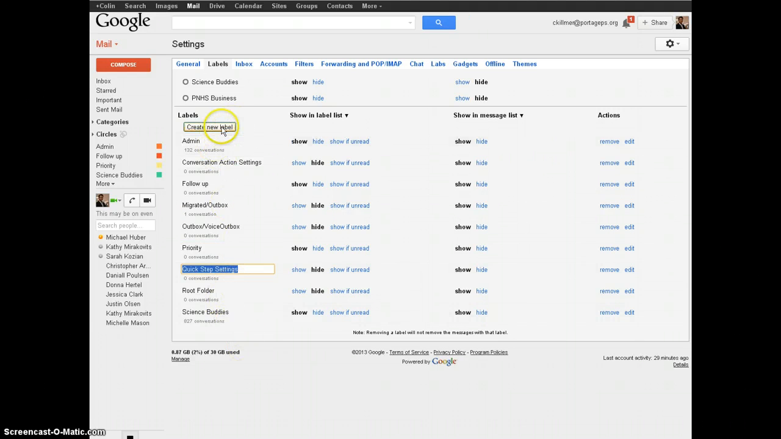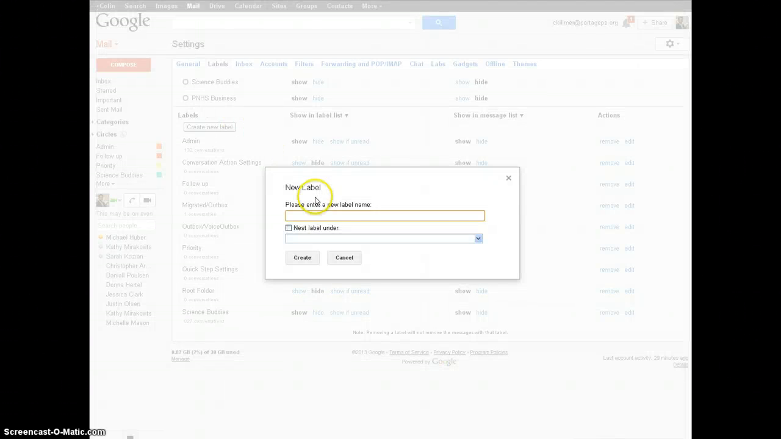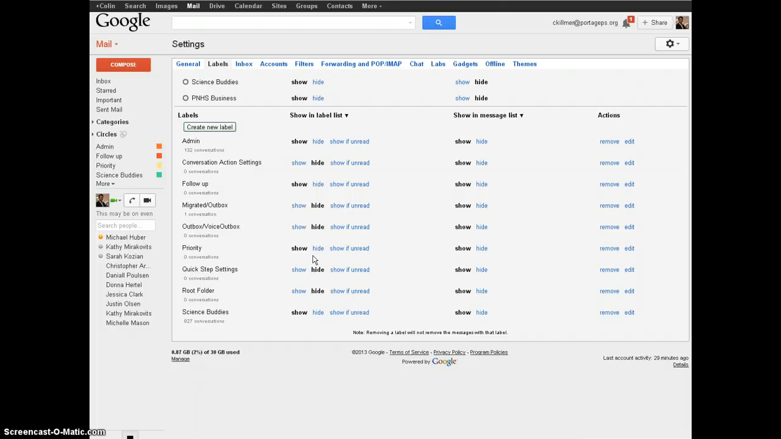I think it's a good idea to create a label. It's pretty simple if you're going to do it. I'm going to create a label right now, and I'm going to call it Kid, and I'm going to make this label mean something for if my daughter sends me an email. So I'm going to click Kid and create.